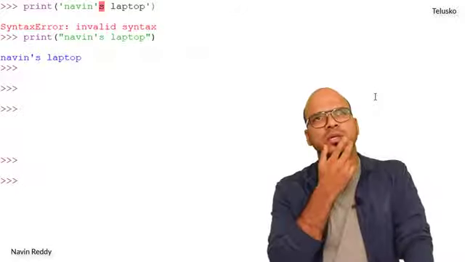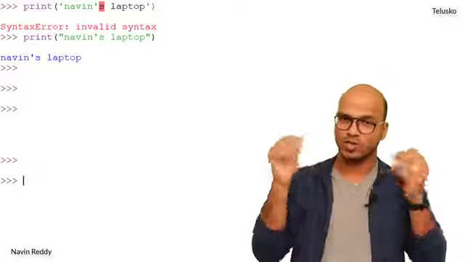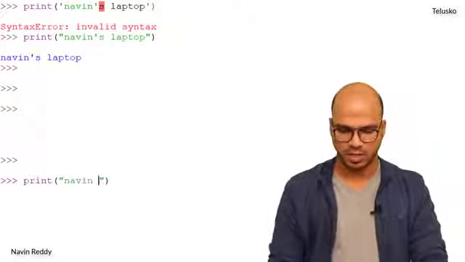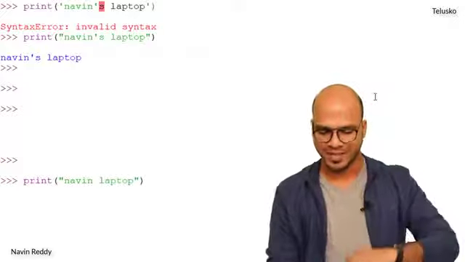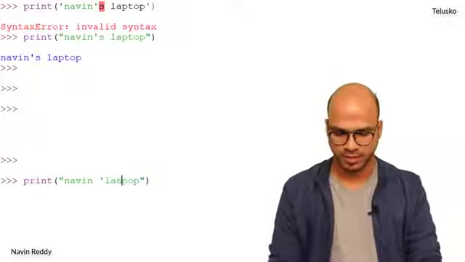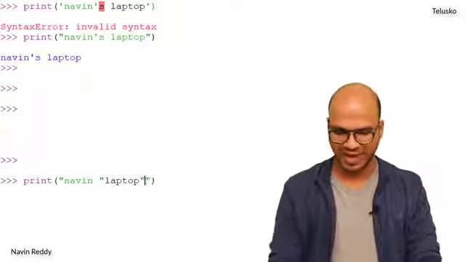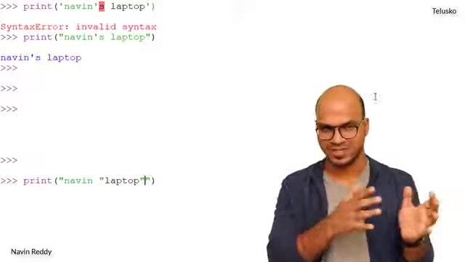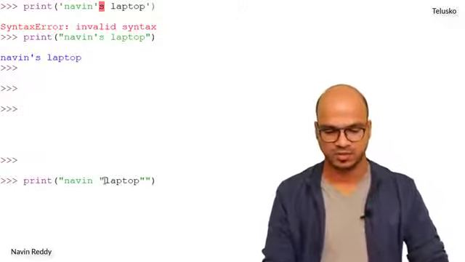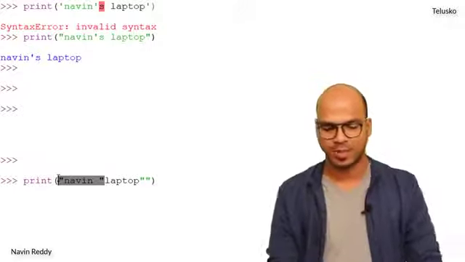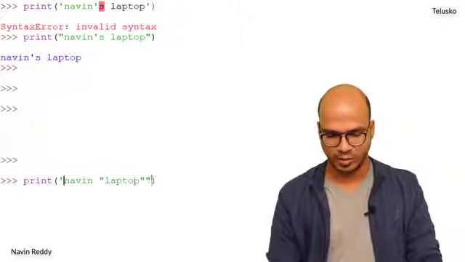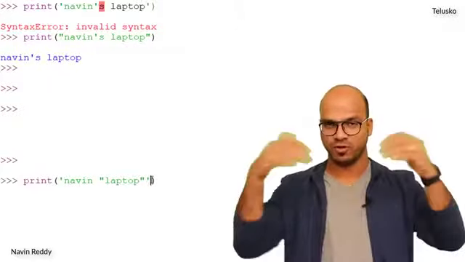Okay, let me think about this. What if I want to print double quotes in a statement? Let's say we have print, and inside double quotes I am saying Naveen laptop, but I want to print laptop in double quotes. Can I do that? The output should be Naveen and laptop, but the laptop should be in double quotes. We cannot do that because the first double quote and second double quote will end the string here, so this is my first string. What about this laptop? In that case, we will be using single quotes, and end with single quotes. You have to make sure the string part is different from the parts which are inside.